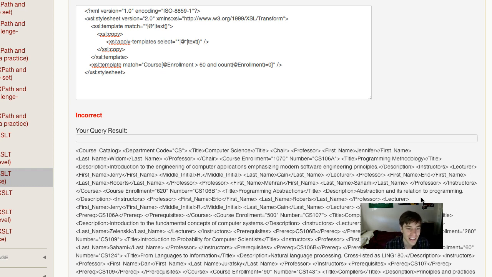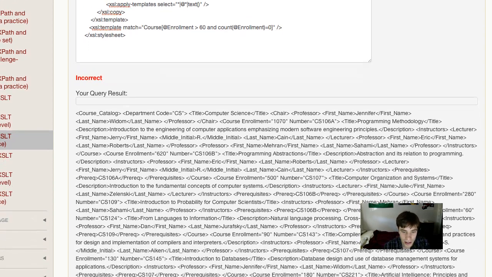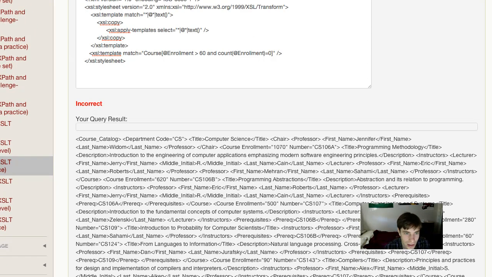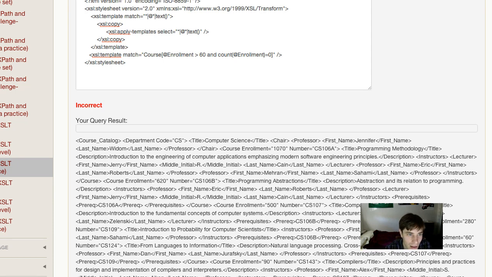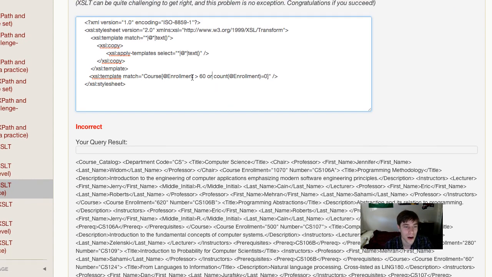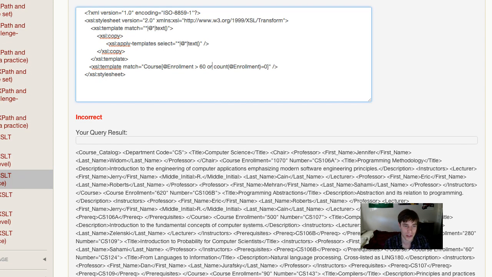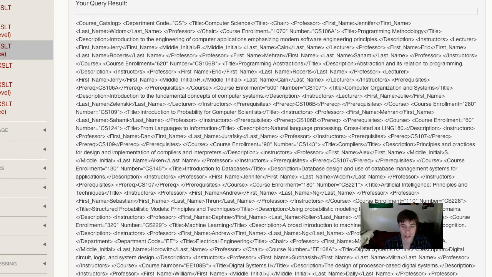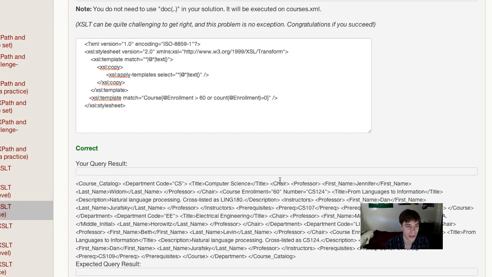Huh, maybe not. As we say, XQuery expressions are difficult to get right. So here's the problem. I'm trying to do enrollment greater than 60 and count of enrollment equals 0. That should be an OR. And hopefully that makes sense why. We want enrollments greater than 60 deleted or no enrollment listed, because otherwise that would just return everything. And finally we get the correct result.